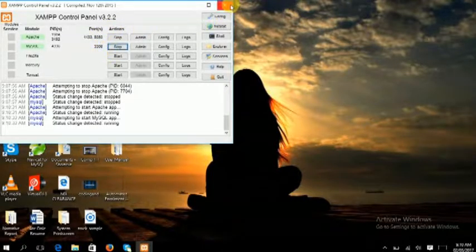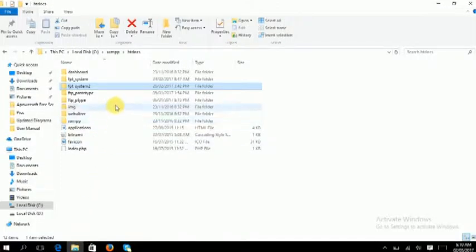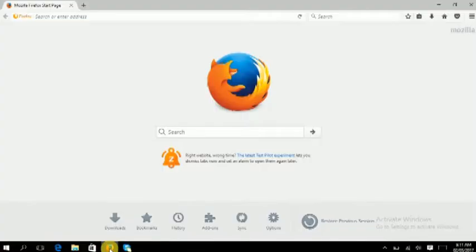Now, after activating the ports, click on X. Then you will access the file from the XAMPP htdocs folder, which is here, the FTP system 2, which is the folder that contains our system.